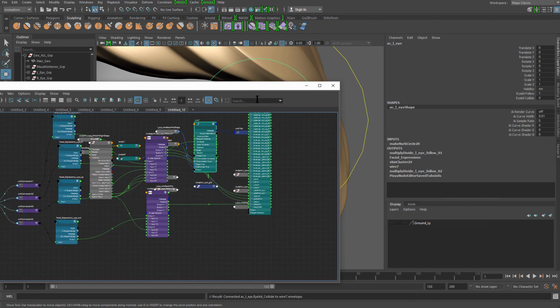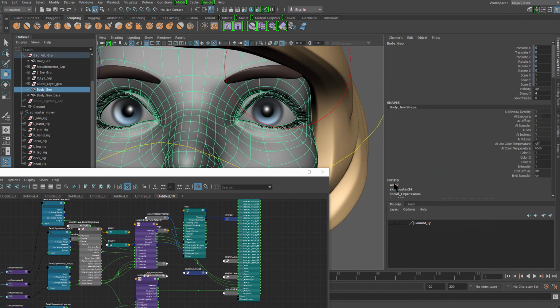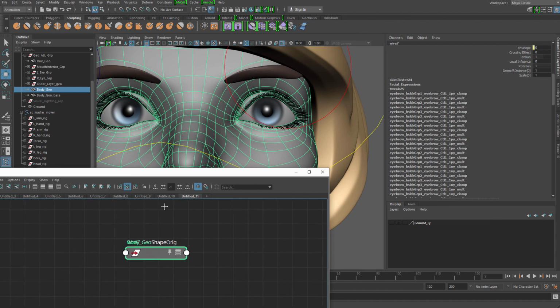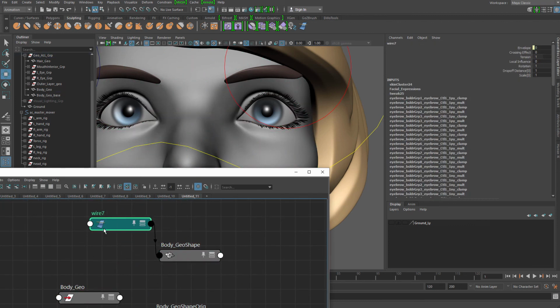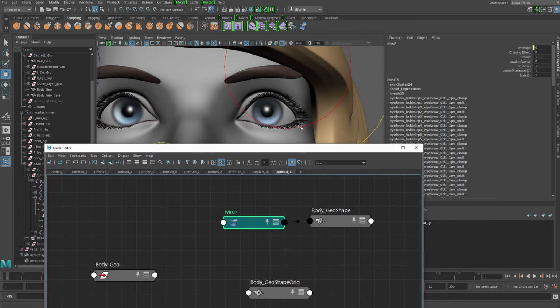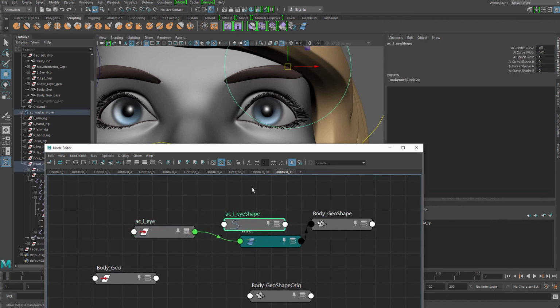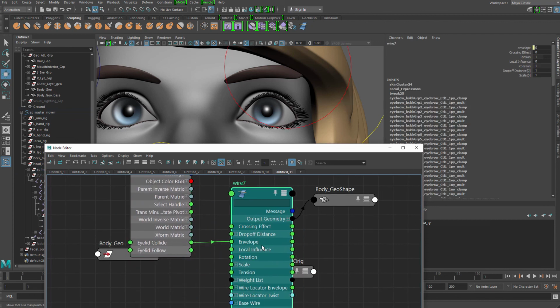If you cannot find it, it's very easy to grab. Just select our skin, and then the first one on top of the inputs will be the wire deformer. Click on it and then add it into the graph. Okay, that's the wire deformer. Again, you just need to use the controller here and use the new attribute we added to control the envelope.